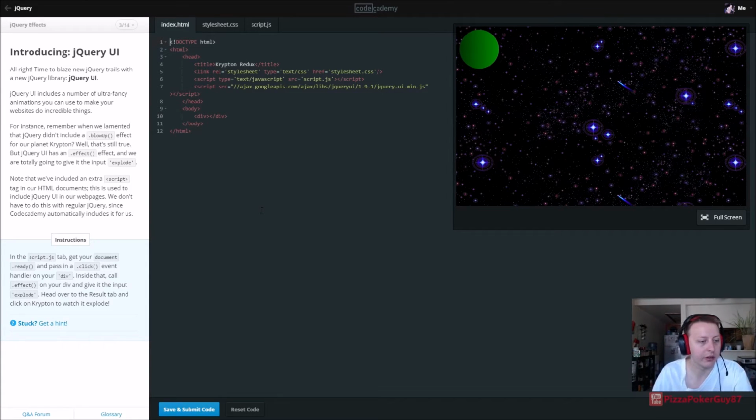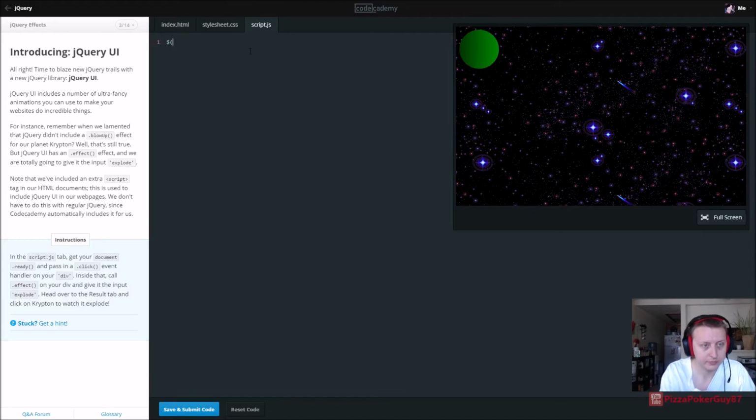We're back with our Krypton example. It says in our script.js, get your document ready. So, document.ready. Then we want a function to do some stuff, and pass it a dot click event handler. It's on your div. So for the div dot click, what do we want to do? We want another function, and in here we want it to do some stuff as well.